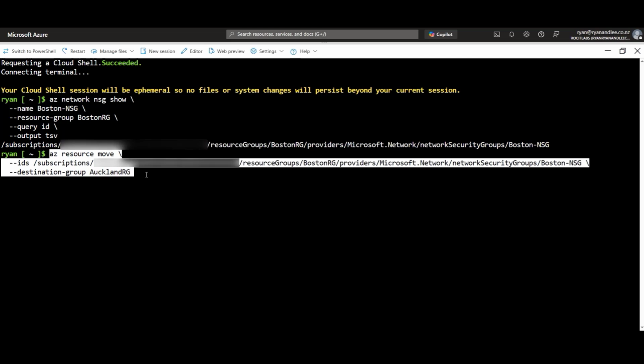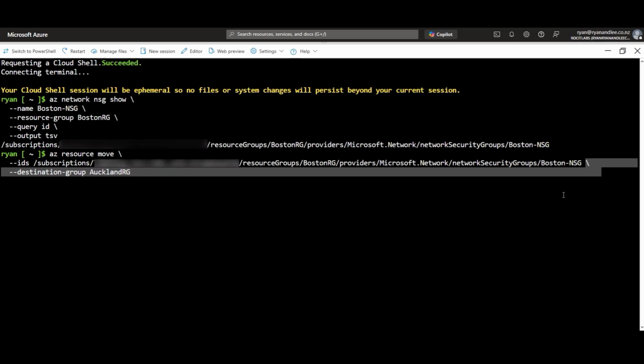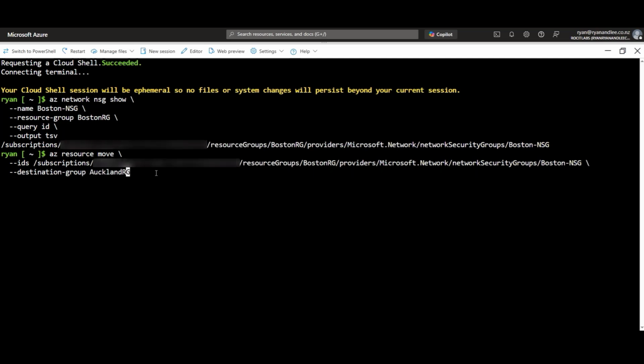So basically what I'm saying in this command is az resource move. And we're going to say, go to the Boston resource group, look for the NSG resource, and let's move that into Auckland. If you notice, I've got this backslash here. That is the key. We need to have a space, backslash, destination group, and then the name of that group. Then I'm going to go ahead and press enter. And that's going to go ahead and initiate that move.